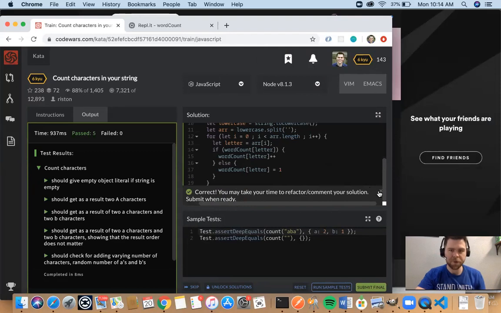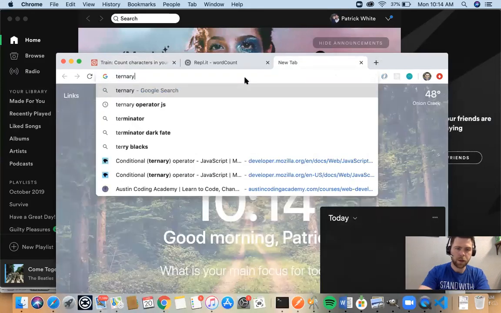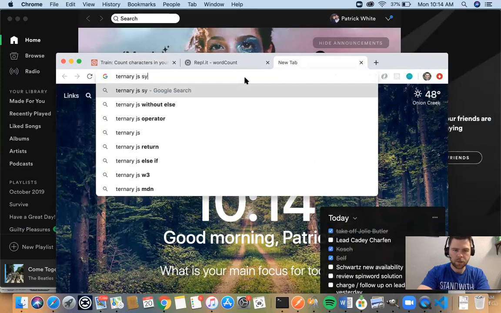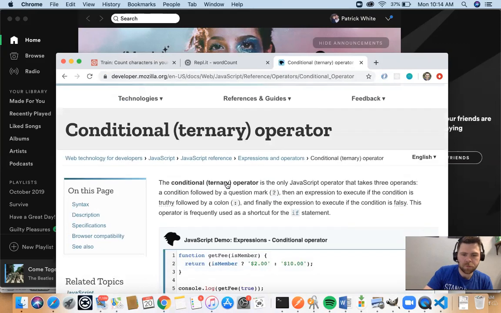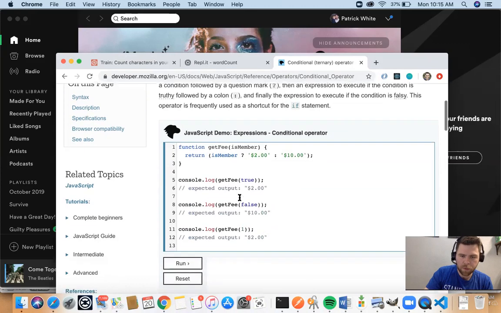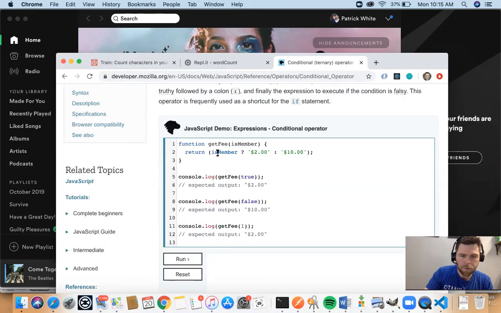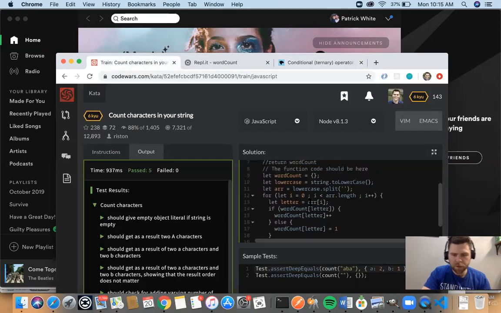So one thing I would do is I do want to use a ternary operator here instead of that if statement. So ternary JS syntax. Okay, so I think it's the parentheses that I'm always fuzzy on. Where do the parentheses go? Okay. So let's try that. Let's see if that still works.